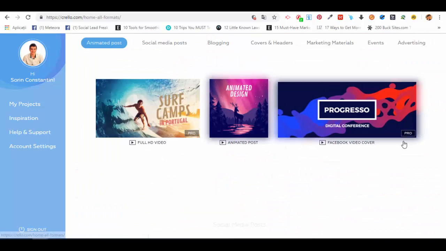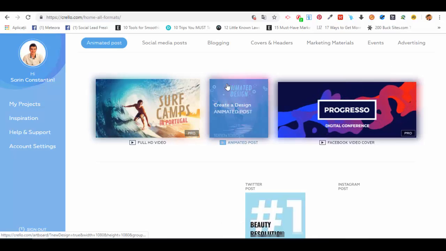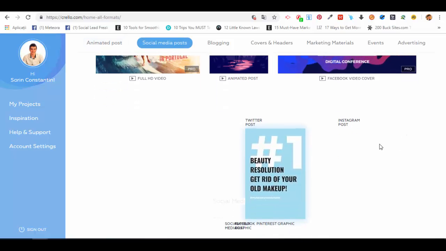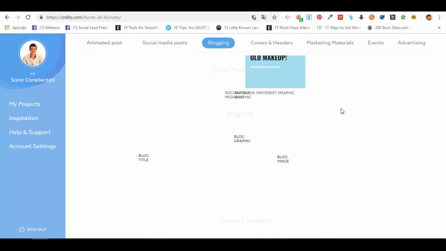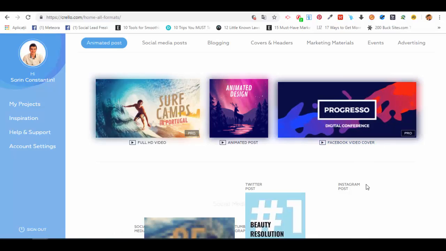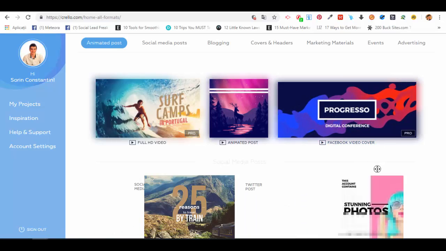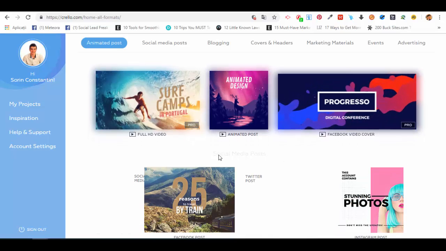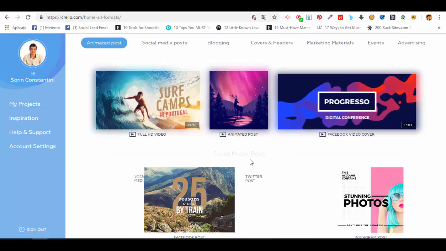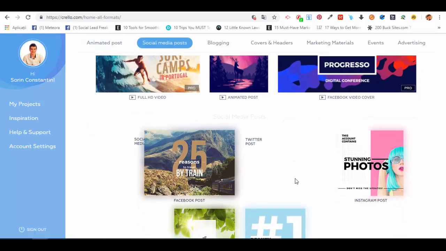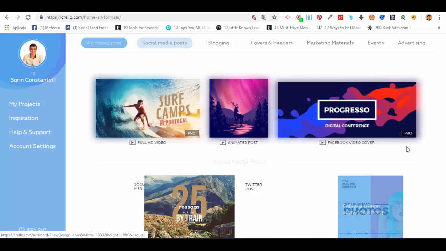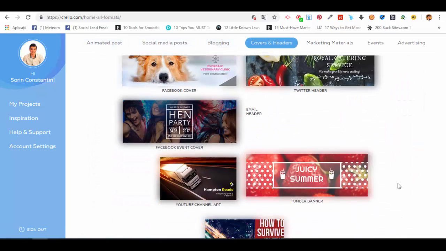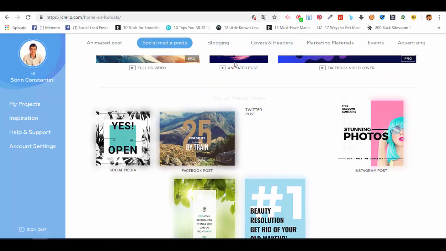If you click on this button, you will see that more options will appear to you. You just have to scroll down and you will be able to see all of them. Okay, Twitter post, Instagram post, absolutely all of them. Bear with me for a couple of seconds because they are loading right now, as you can see. So we have social media posts. You will have them in categories. Okay, if you scroll down, you will be able to see all of them. And the best part is email headers, banners, absolutely everything.